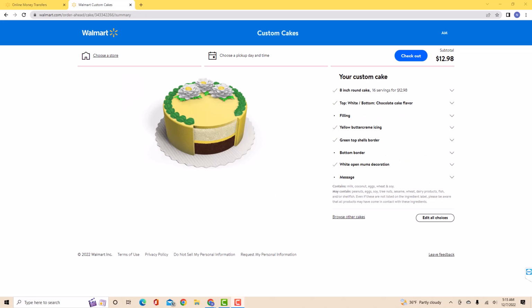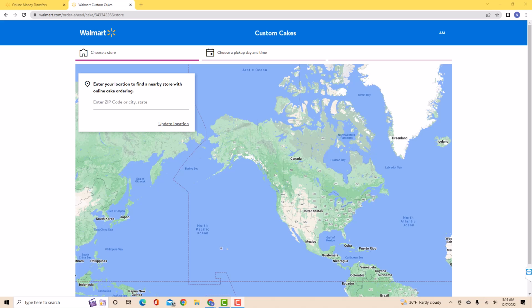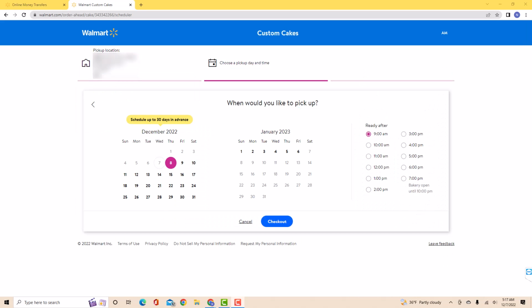Now your custom cake is ready. If you wish to make some changes, just click on Edit All Choices. Now, search for your location by entering the zip code, city, or state on the search bar. Lastly, select the date when you would like to pick up. After selecting, click on Checkout. That's how you order a customized cake on Walmart.